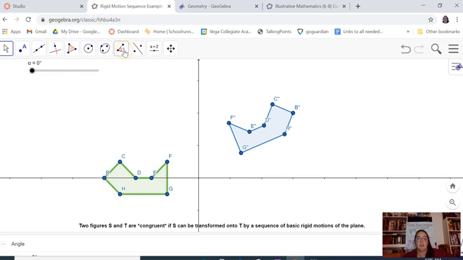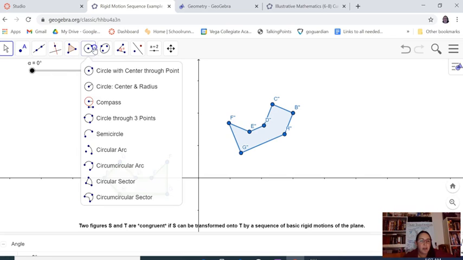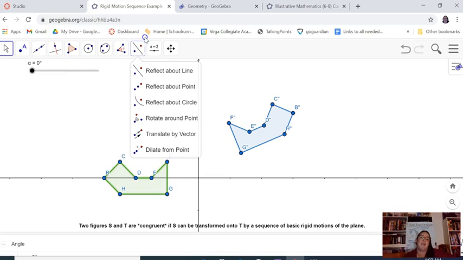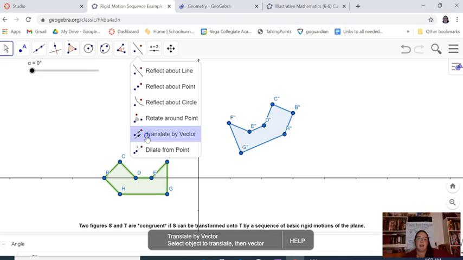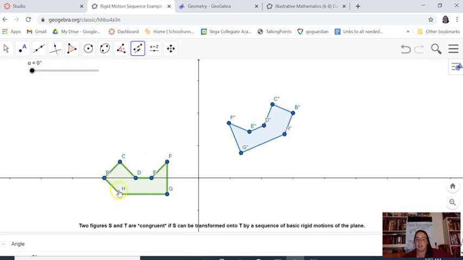If I go into, is this the one? I gotta find it. I think. Ooh. Let's look till we get there. There we go. This is the one that has the things I want. I'm going to choose Translate by Vector. It's the same tool we used in that other app. I'm going to select the entire shape, and I'm going to translate point F onto point F double prime.